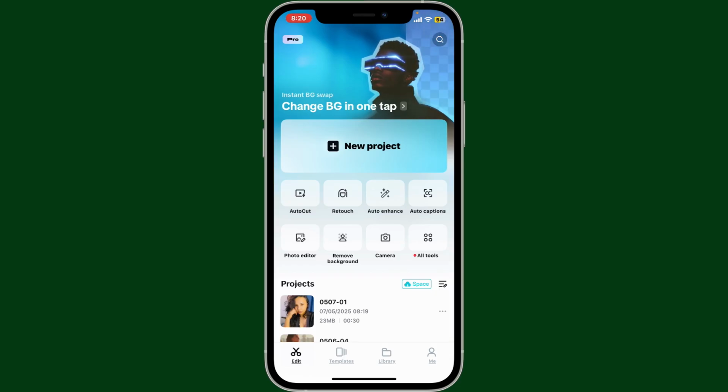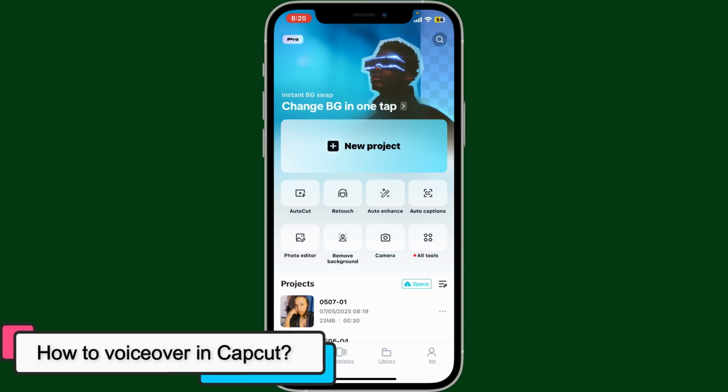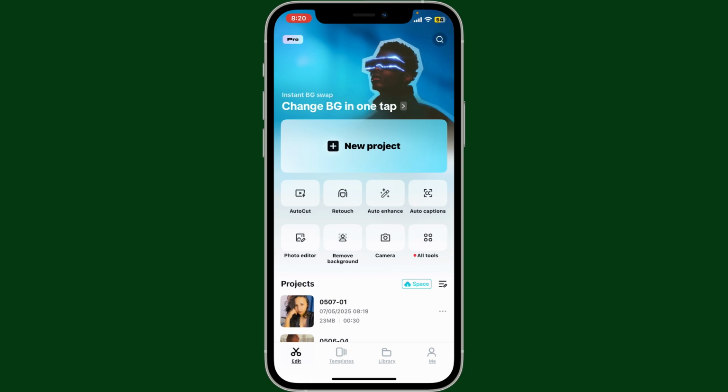Today I'm going to be guiding you through how to voiceover in CapCut. To add a voiceover in CapCut, first of all, open up the CapCut application and tap on New Project from the homepage. Import your video or photo clips that you'd like to use in your edit.